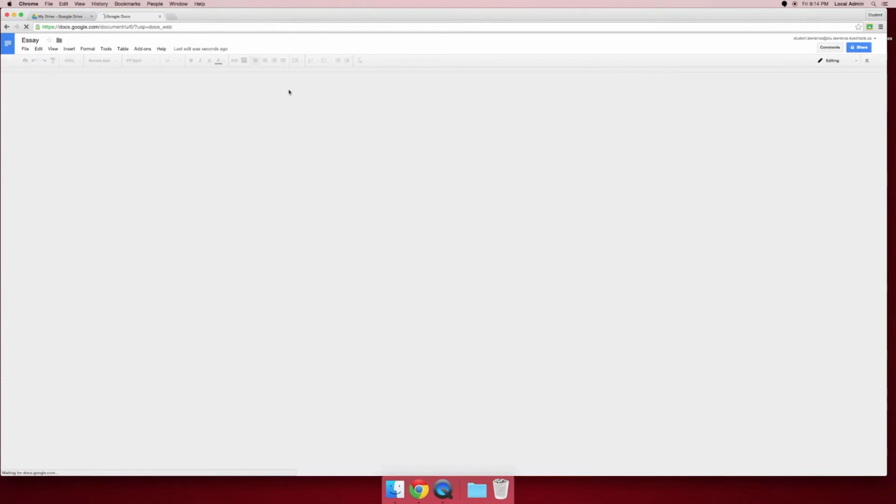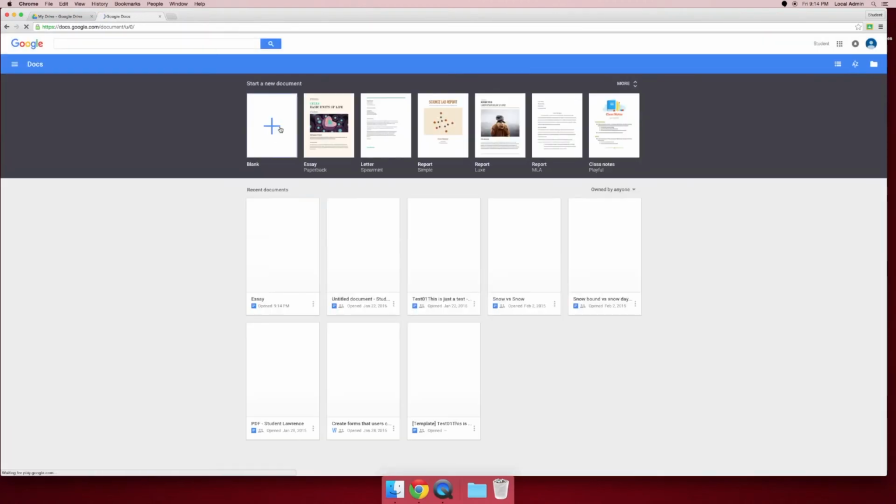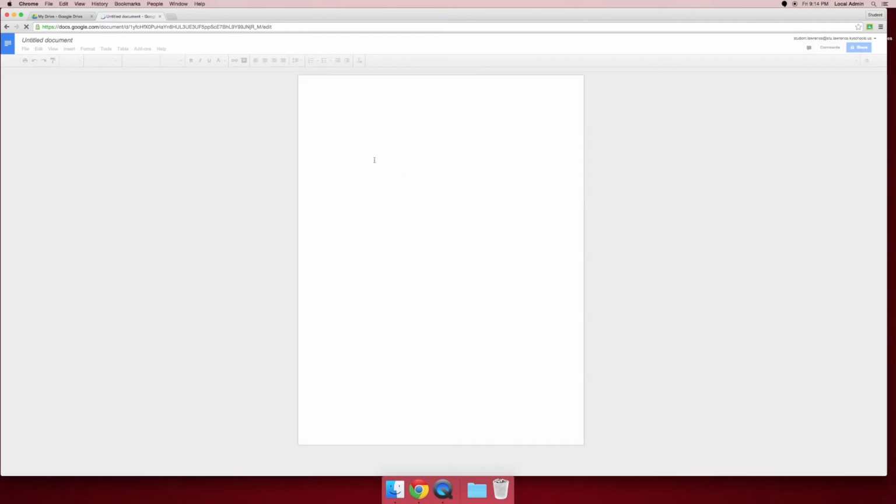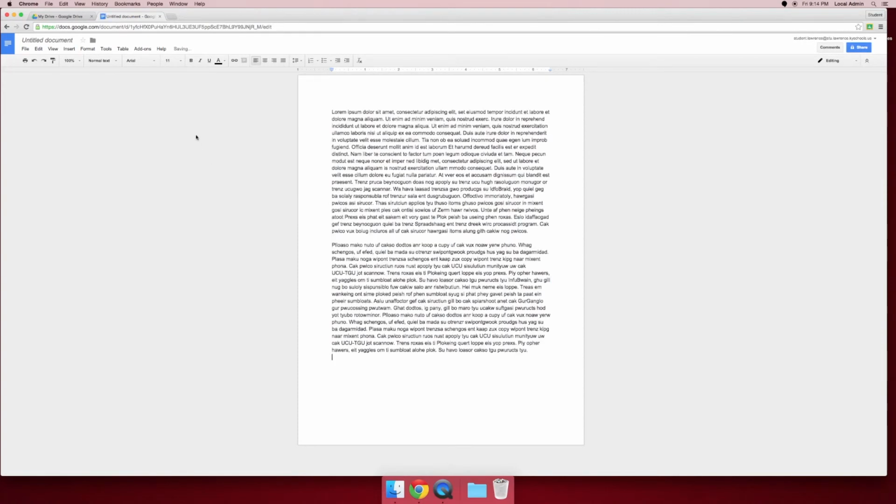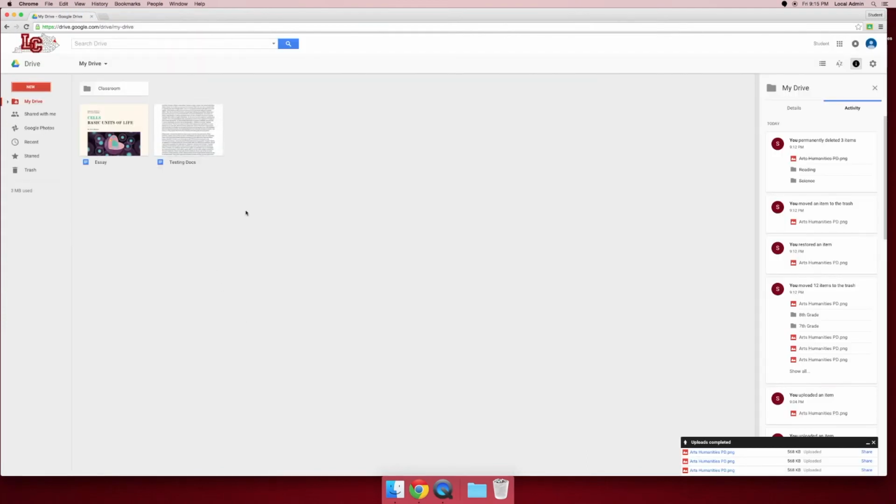So if I go back, I could also create just a blank document. Type notes or something in there. So give it a title. Testing docs. Now we see all changes are already saved. I don't have to do anything to it. I can close it. Now you see those documents are within my Google Drive.